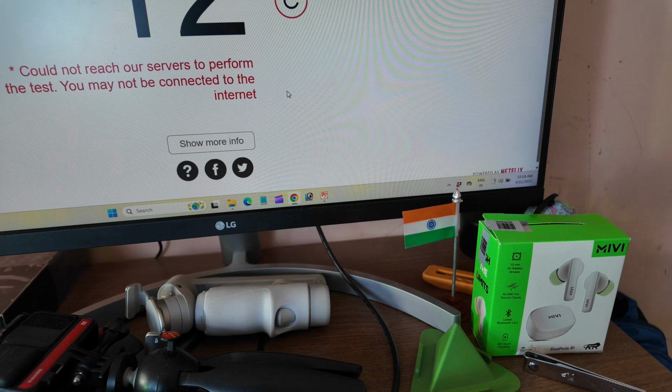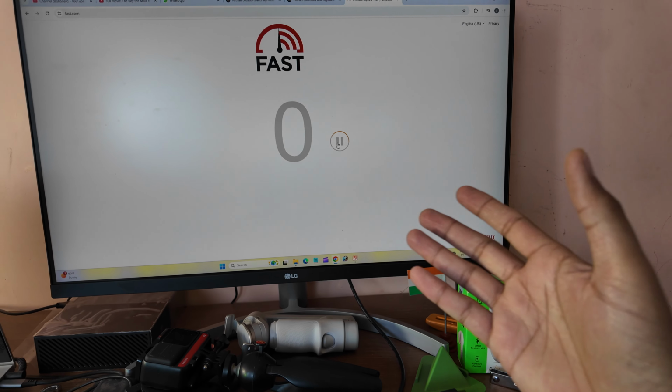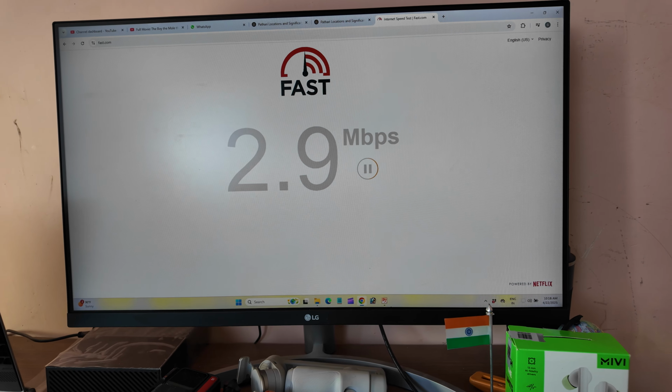And after that just check the internet speed. That's how you can easily connect internet to your laptop or computer.